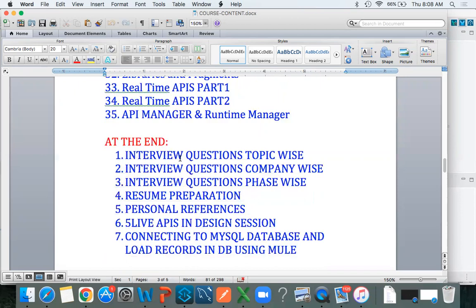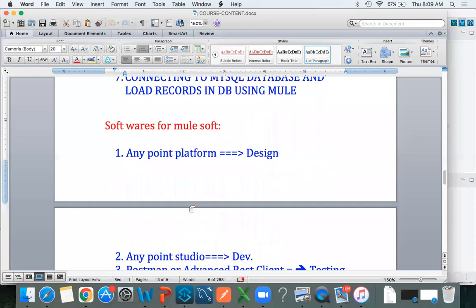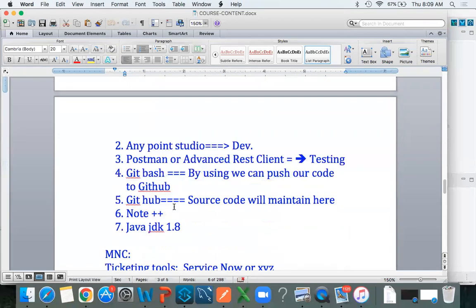At the end of the course, you will get complete interview questions, topic wise, company wise, phase wise. And we are going to provide some resumes, and we can give you some references, and you will get 5 APIs in the design session. Okay, you are getting 5 real-time APIs. And then these are the softwares which you need to install. This I can help you.